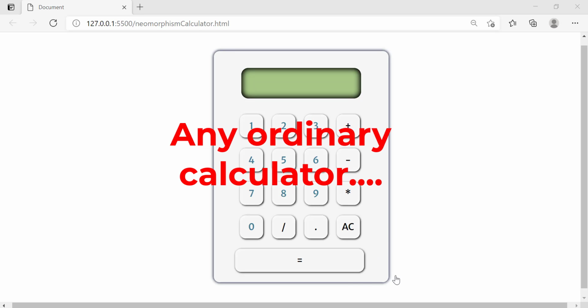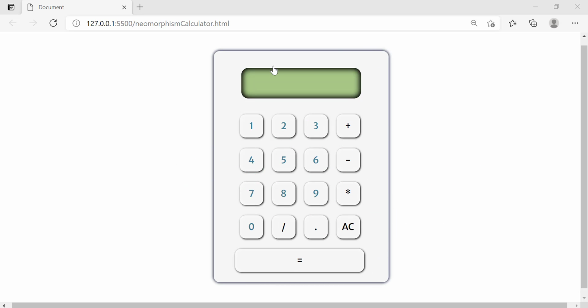So it's just like any ordinary calculator, except now it's all white, and I gave the screen input a little shadow to make it look 3D. And basically everything is white with box shadows. That's all there is, and I even gave my button some hover property, and that's pretty much all I did to my calculator. And it also works.